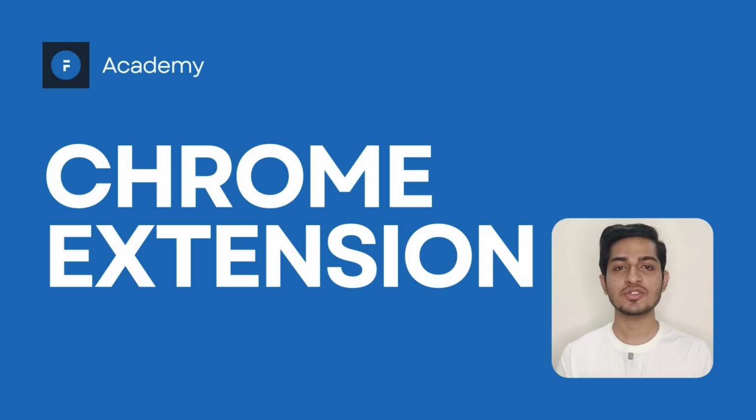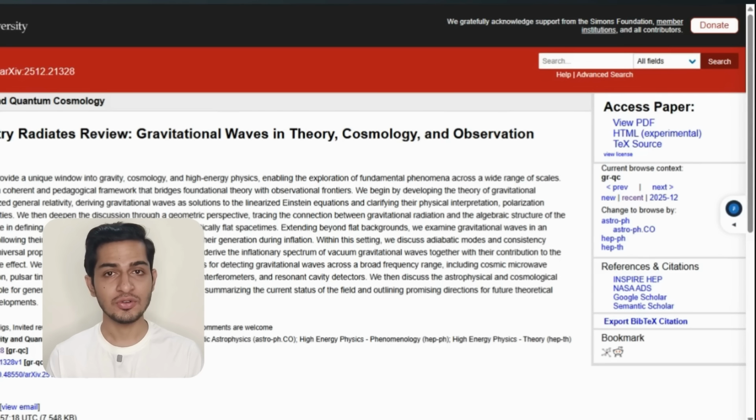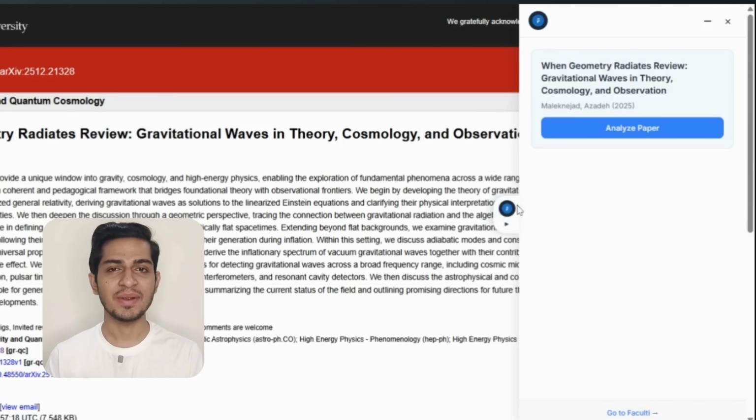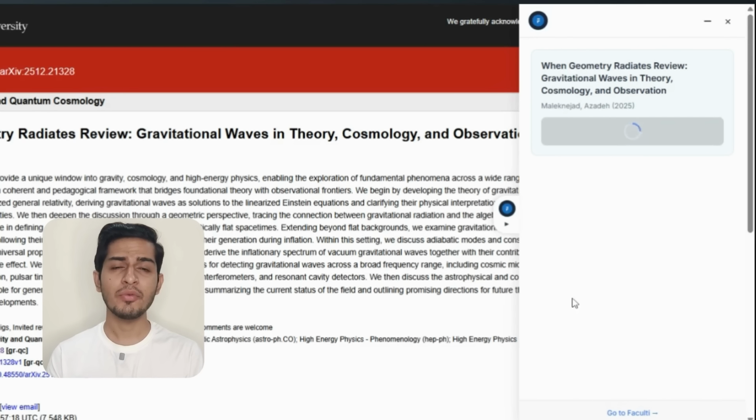You can download the extension directly from the Chrome Web Store or our platform. Once it's installed, it works automatically while you read academic papers online. When you open a research article or paper, you will see a small faculty icon. Click it to open the Research Assistant.